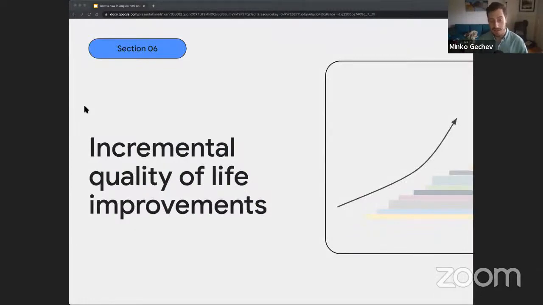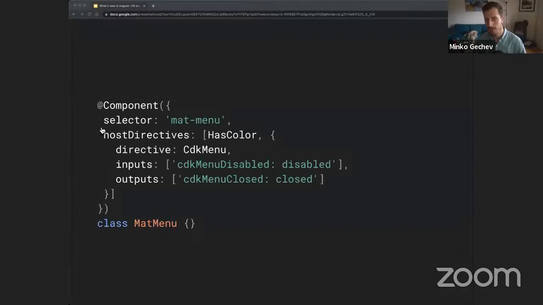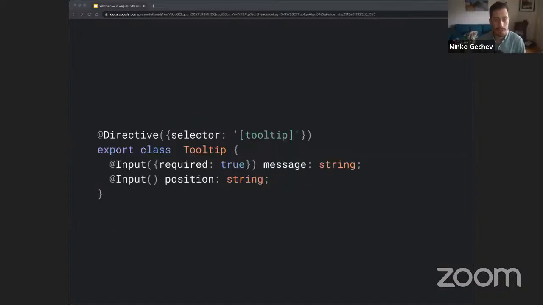All right, in version 16, together with hydration, we also shipped quite a few quality of life improvements that I'm not going to dig too much into depth into, because I want to move towards the end so that we can discuss more signals in case you're interested. But some of them are the directive composition API. Here, for example, we're applying the has_cover directive on the map menu, and required inputs, which now allow you to specify which inputs you would like the framework to enforce have a value set at build time.